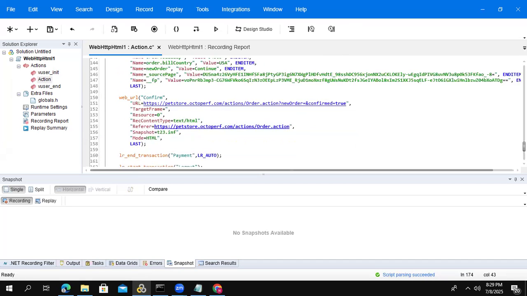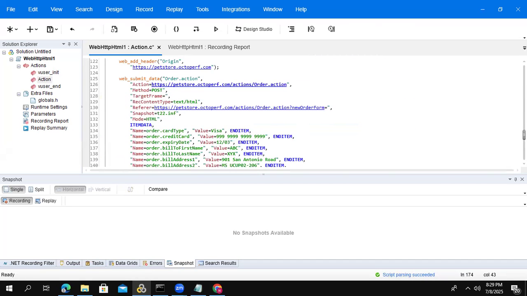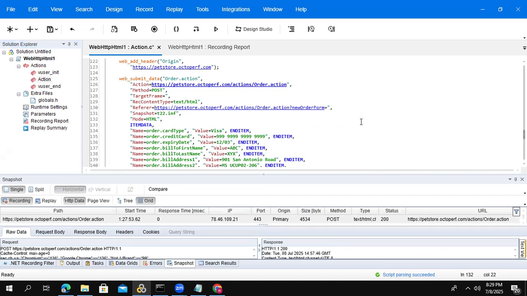Now, thinking that we have completed the recording, the script is completed. Today I will explain end-to-end testing. The script is ready, and the script name is web-based HTML1 script. Now I want to run this script from a multiple user point of view. Before that, just run this. This is the replay button. Just replay it.